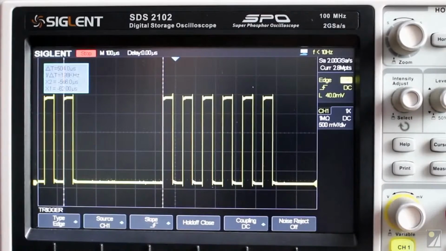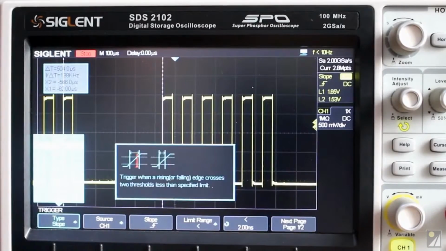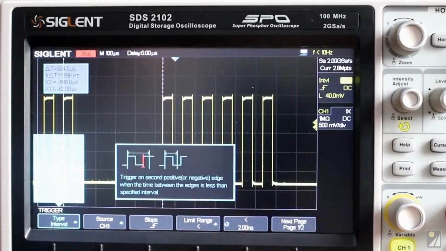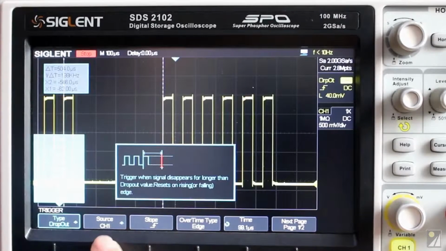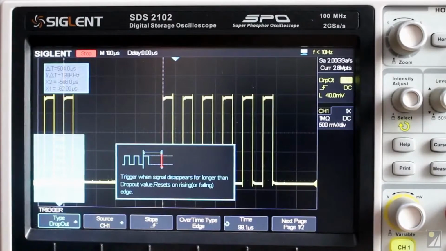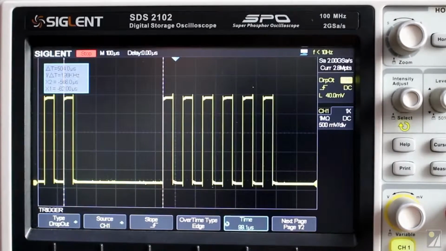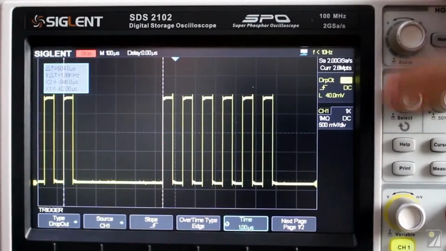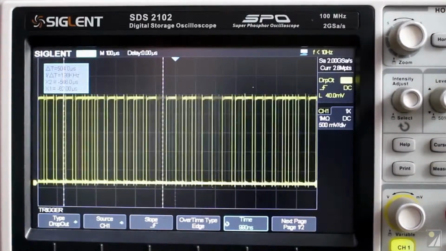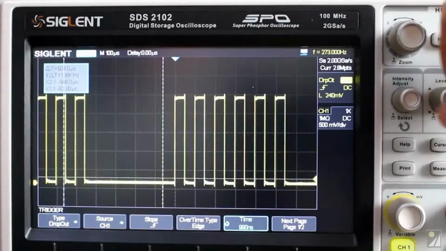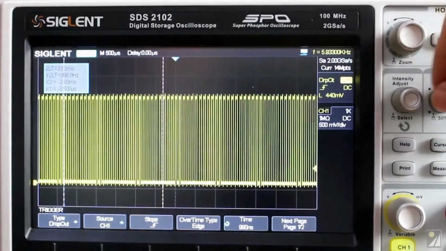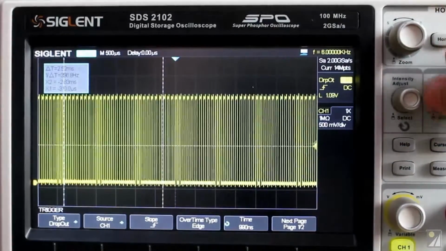Our trigger time to, first let's set the trigger type to dropout, which is what we'll need to do this. Our source is channel 1, good. Slope rising, yes. Okay, the overtime, yep, edge. Now the time, okay, we need to adjust that to somewhere between 100 and 500 because we want to trigger right in that gap.